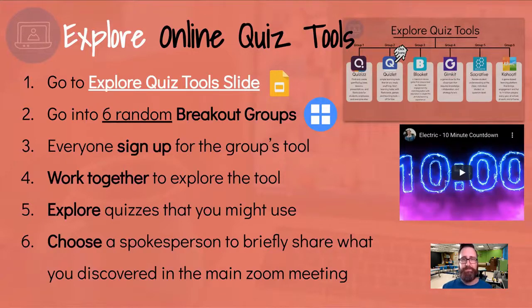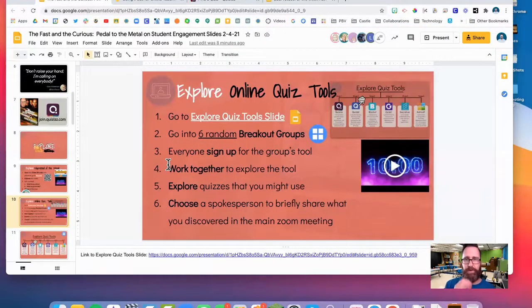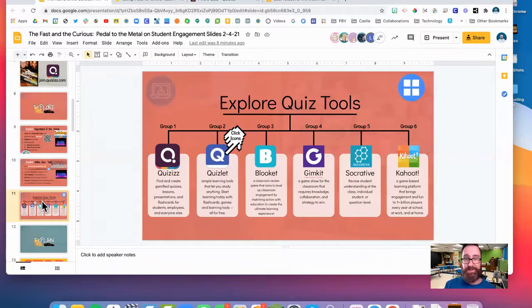I don't know how to do this now. I was thinking big group in my mind. So basically you're going to choose a tool and sign up for it. I was going to have you work together as a group to explore it and then explore the quizzes that you might be able to use. Then choose a spokesperson to briefly share what you discovered in the main Zoom meeting. So I am going to create 6 groups and challenge everyone to choose a different tool.